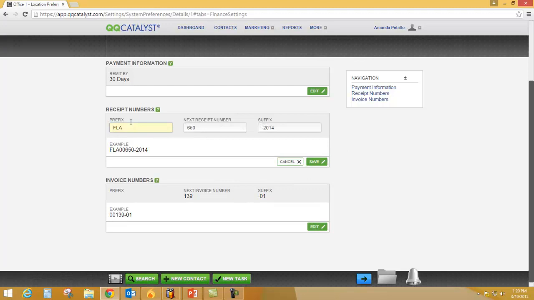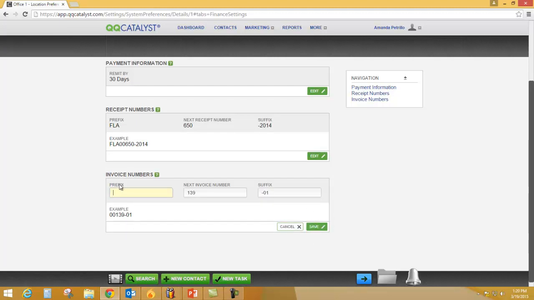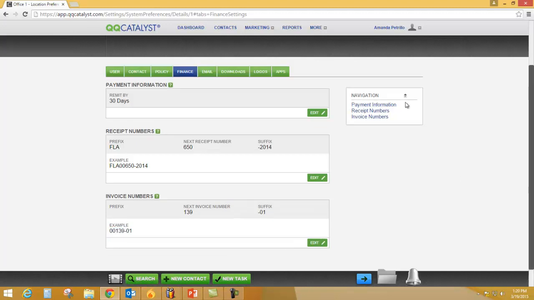And you can enter your prefix, your receipt number, your suffix, and then view the example of what that would look like. And you can edit also your invoice numbers. So if you wanted to click on Edit, you can enter your prefix, your invoice number, and then your suffix. And again, here's an example of what that would look like. And that way QQ Catalyst can set up the number sequences for you.